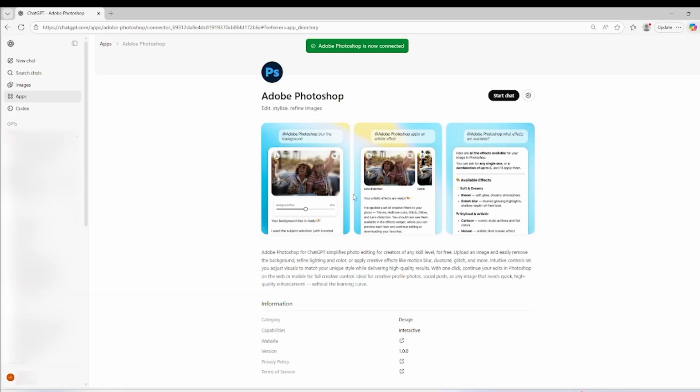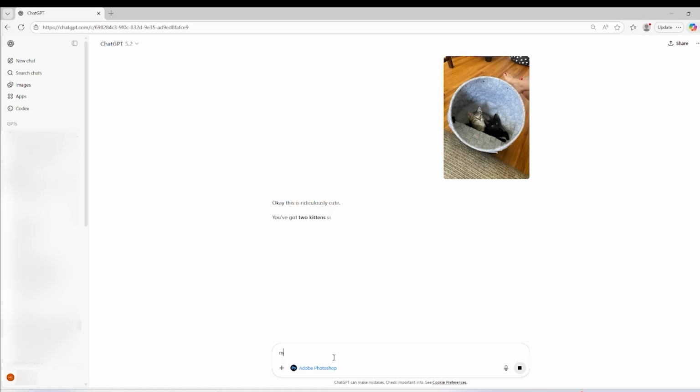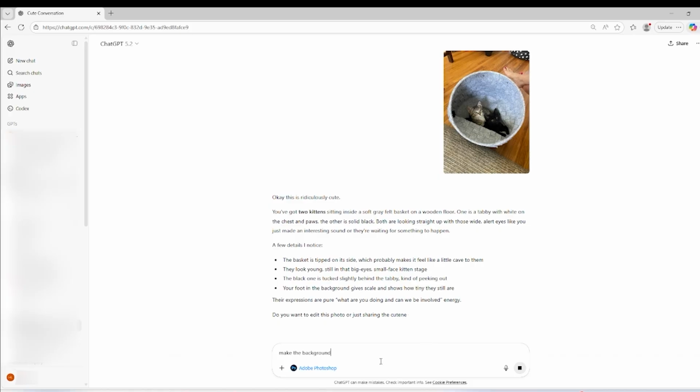Now when you click on the plus icon near the prompt box, you'll see Photoshop as an option. We're going to add a photo, just like you normally would. We're going to upload it from your computer, and that image becomes your reference image inside ChatGPT. And as you can see, it will give you instructions on how to do things, so you don't have to really worry about how to do this. And from here we can start editing.